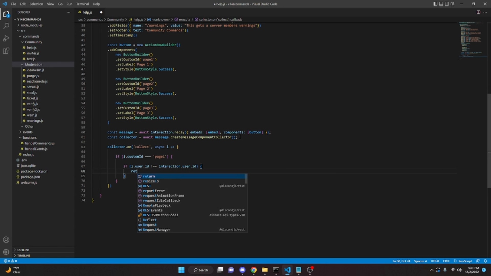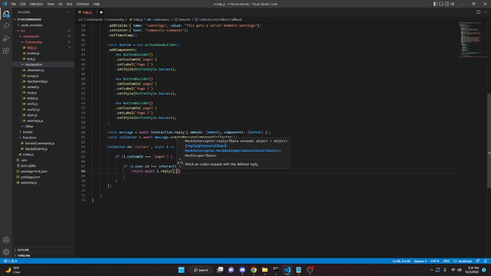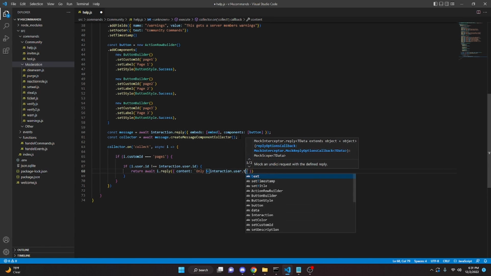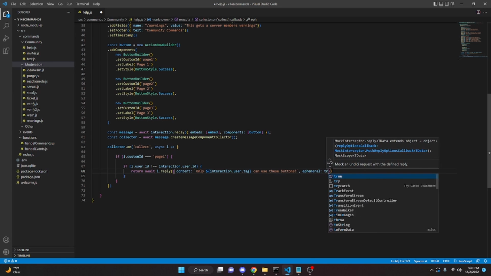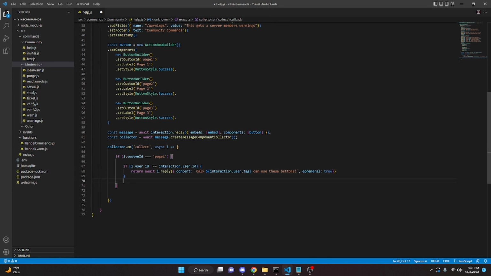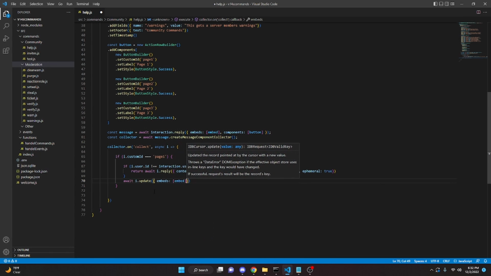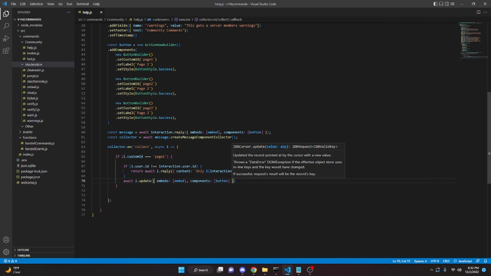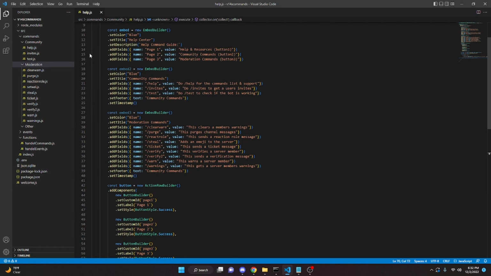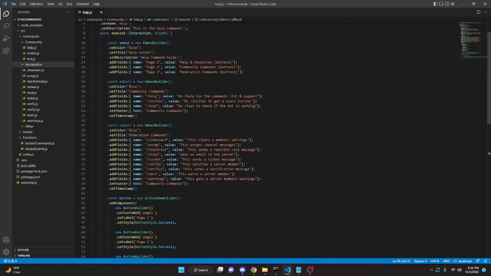Then we can go ahead and return await i.reply. We can say content. In here we can say only interaction.user.tag can use these buttons, just like that. And then we can do comma ephemeral true, just like that. We're going to go out of this if statement, still in the customId if statement, and we can do await i.update. We can say embed, comma components, and we can do button. We're going to use our first embed because this is page 1, which is the normal page, the first embed that we did up here.